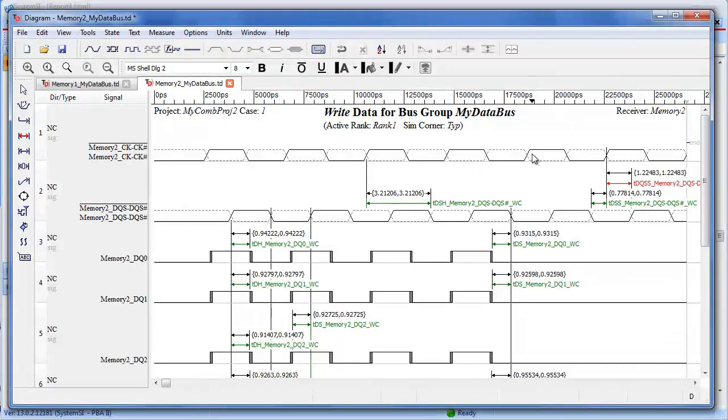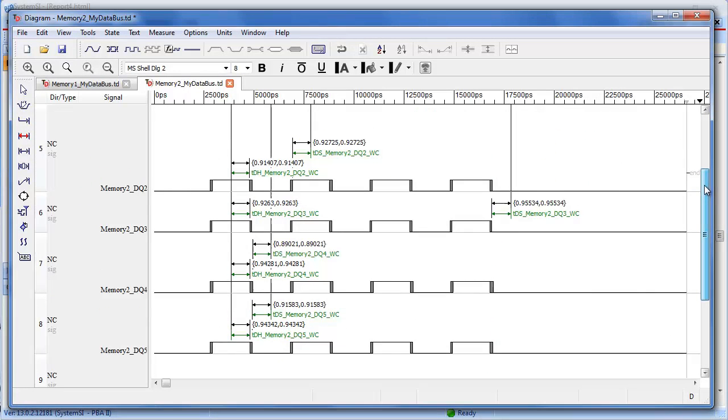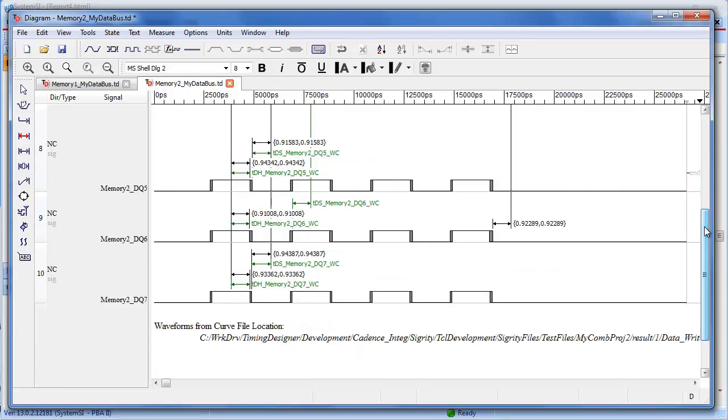Just a little bit about what you're seeing here. Basically what is coming in is the clock signal, the strobe signal. All of these signals were selected so that they were enabled. When TimingDesigner generated the diagram files, it noted all of the worst case measurements and where they were located, what they were, whether they were setup or hold, and then placed them in the diagram file itself.